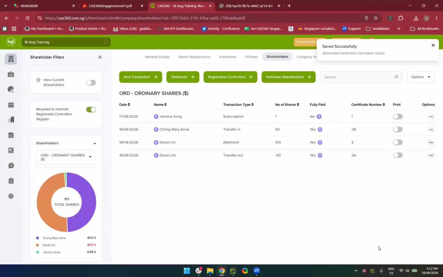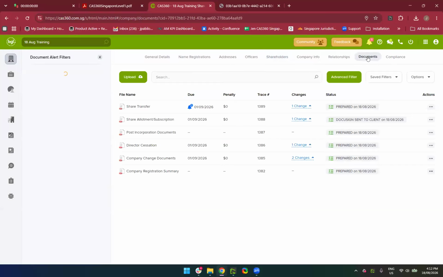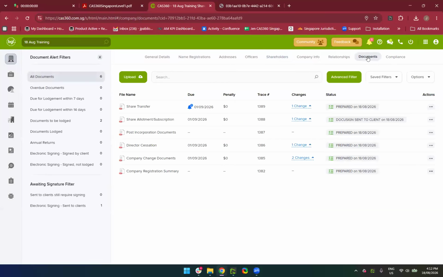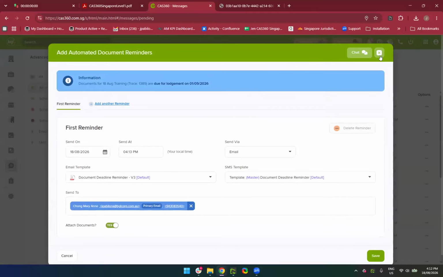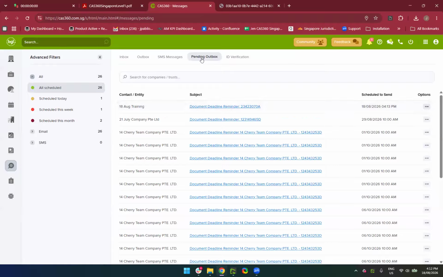And what will happen is that when I send that reminder to the client, you can see in my company documents tab of 18th August, you can see that pending reminder to be sent. So this will bring you to your pending outbox to show to you that you have a document deadline reminder to be sent at 4:13. So in the inbox of your client, they will receive a reminder about this document with the attached document as well.